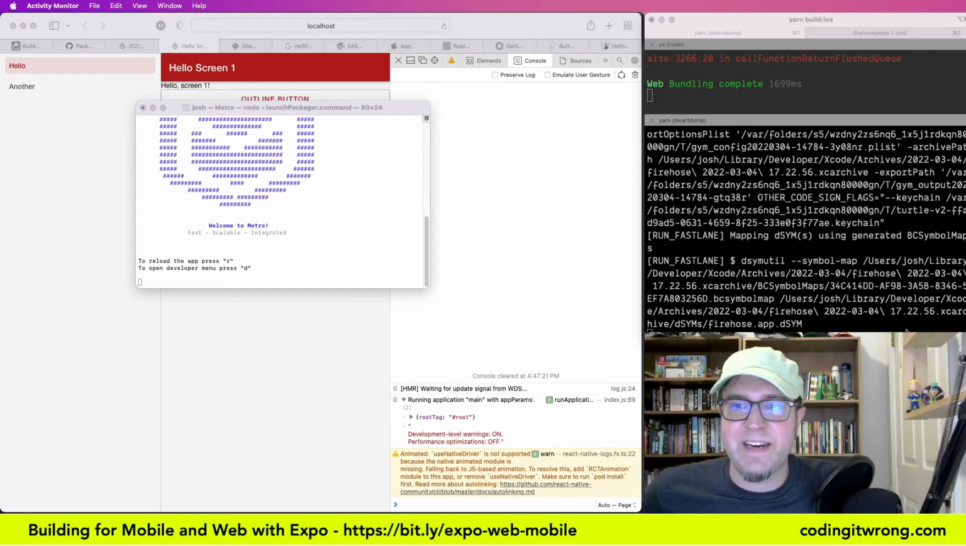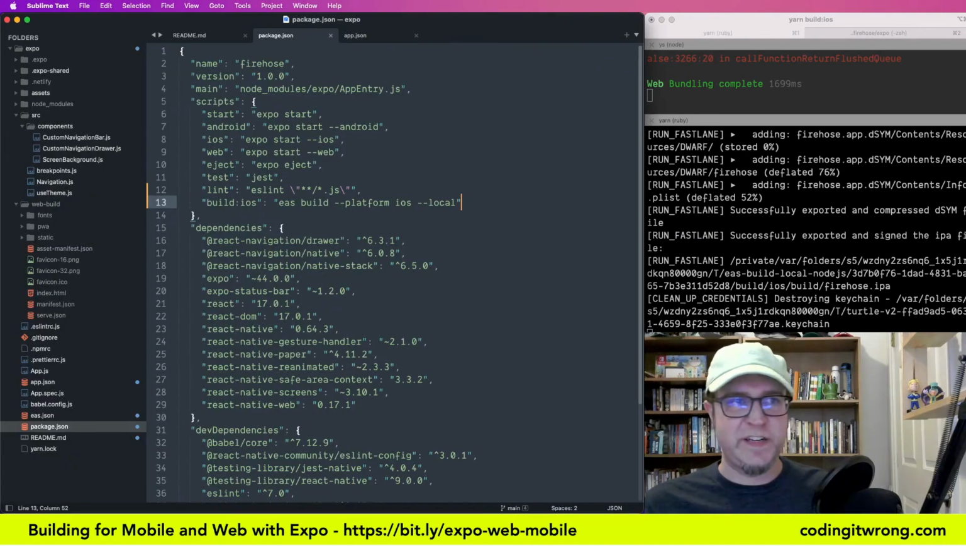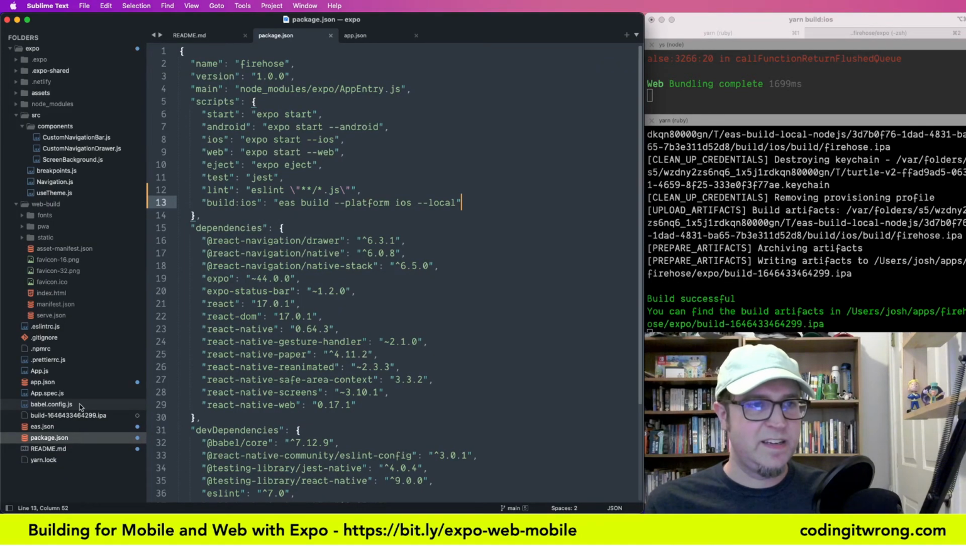So maybe any minute now we're going to have an iOS build. Let's peek into our folder here to see if we can see anything. Oh, it just popped in. Did you see that? Build whatever.ipa.